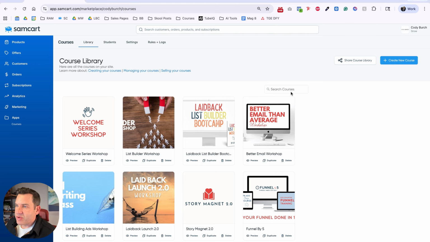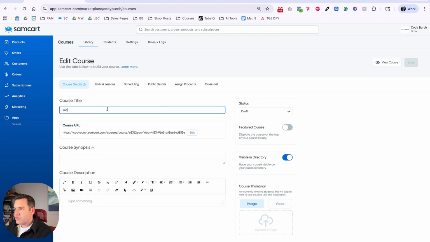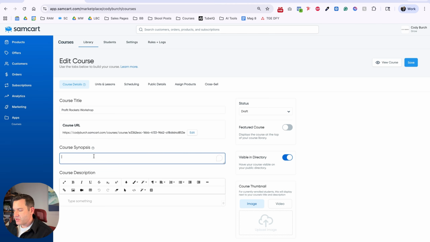Creating a course is really simple. You navigate on the left-hand menu down to courses. You'll have a window that looks like this. You'll see library, students, settings, rules, and logs. Let's assume you have some of that stuff set up. I just want to make a new course. So click create new course. Give your course a name. Profit Rockets Workshop. Course synopsis: make more from the customers you've already got. Now you could type in a course description if you want. For the sake of this video, I'm going to keep it pretty brief.